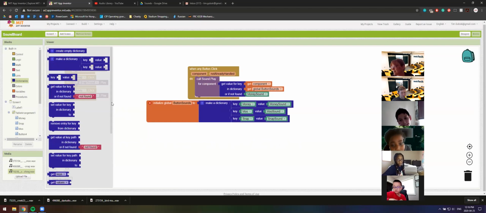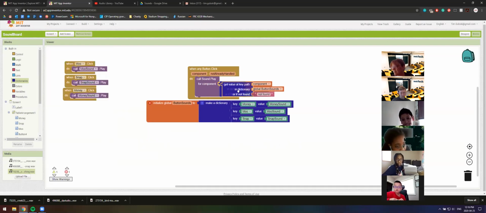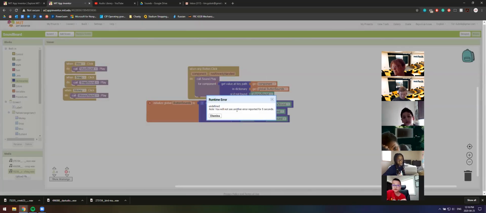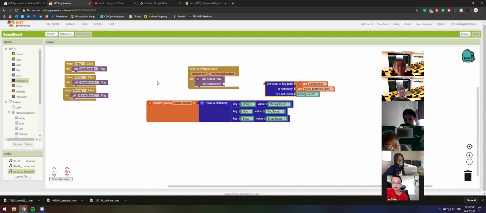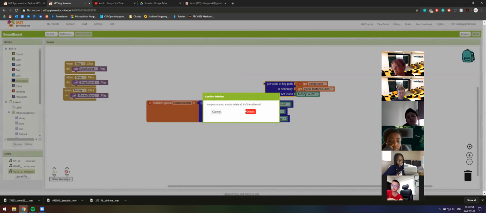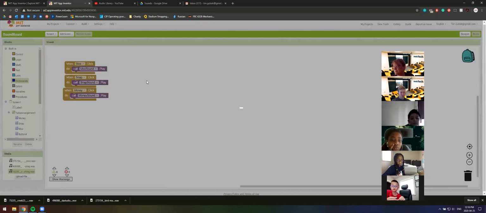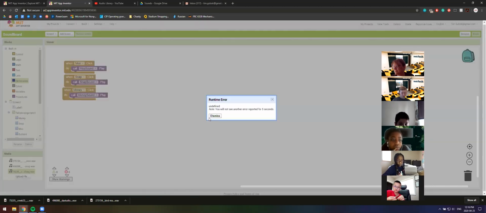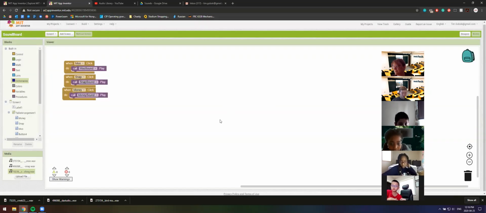Oh, the move value is, oh, they're all the same. Now there's an error. Undefined. Yeah, that makes sense. Anyway, this one is a little bit more complicated because you don't want all the buttons to do the same thing, so it's a little different. Anyway, app works. Very cool.